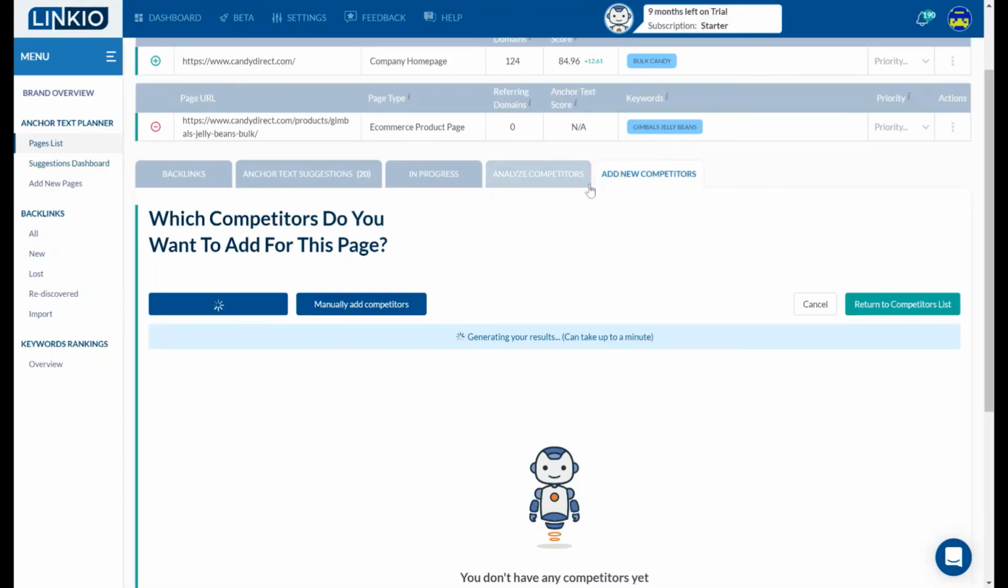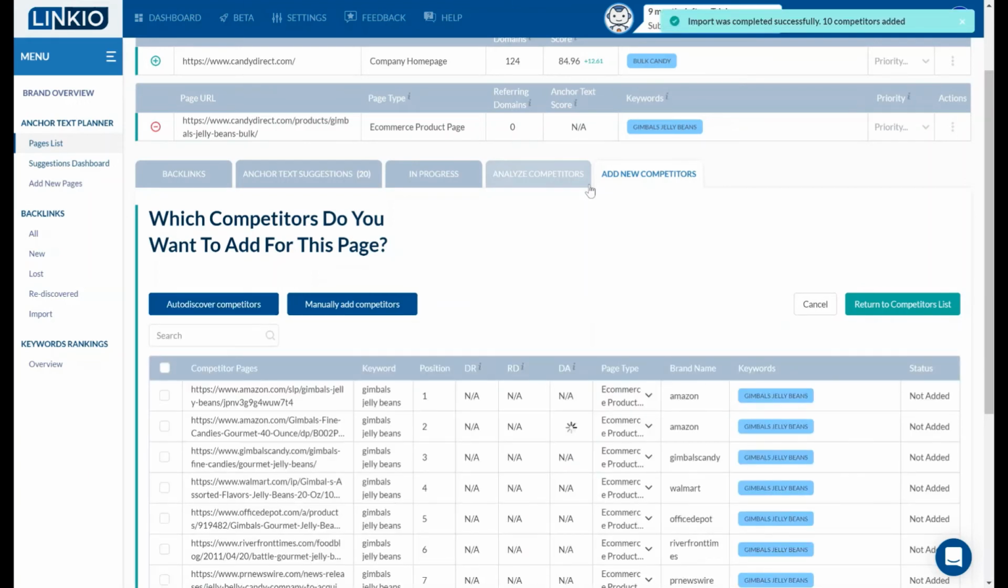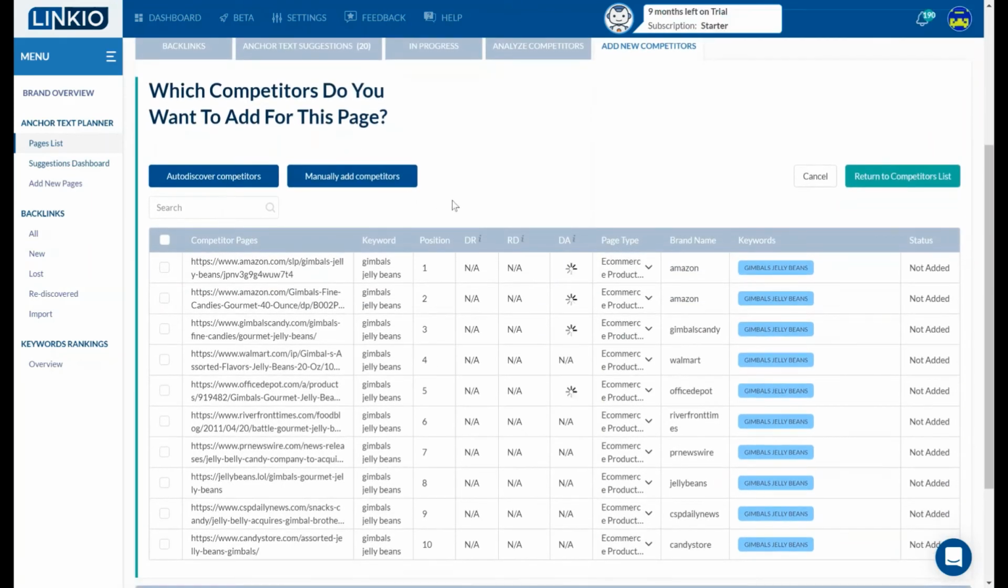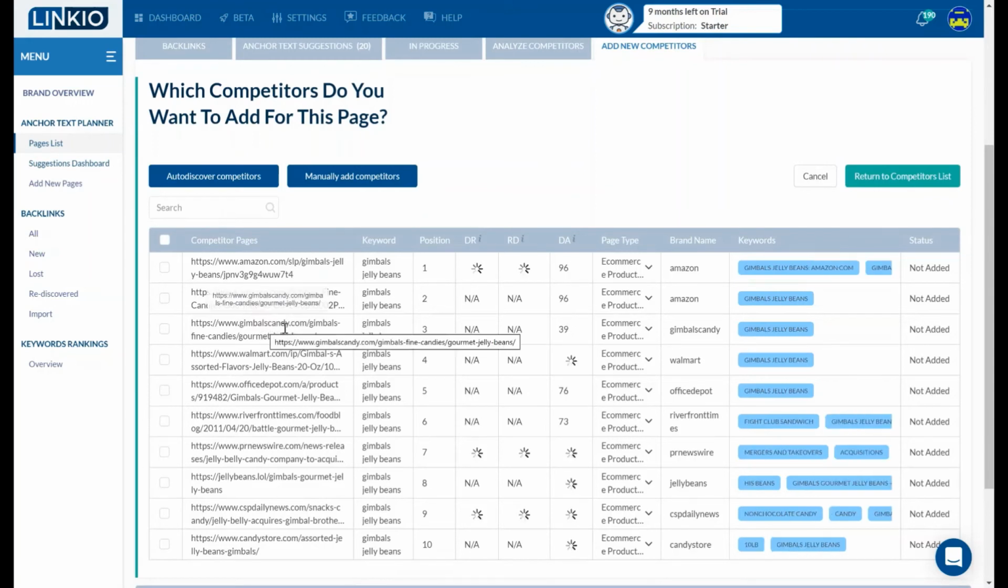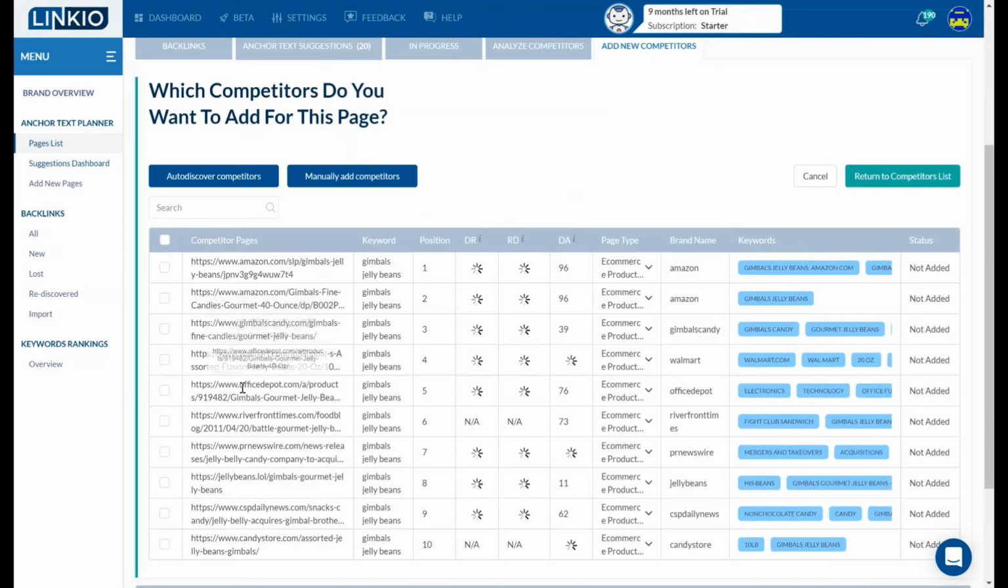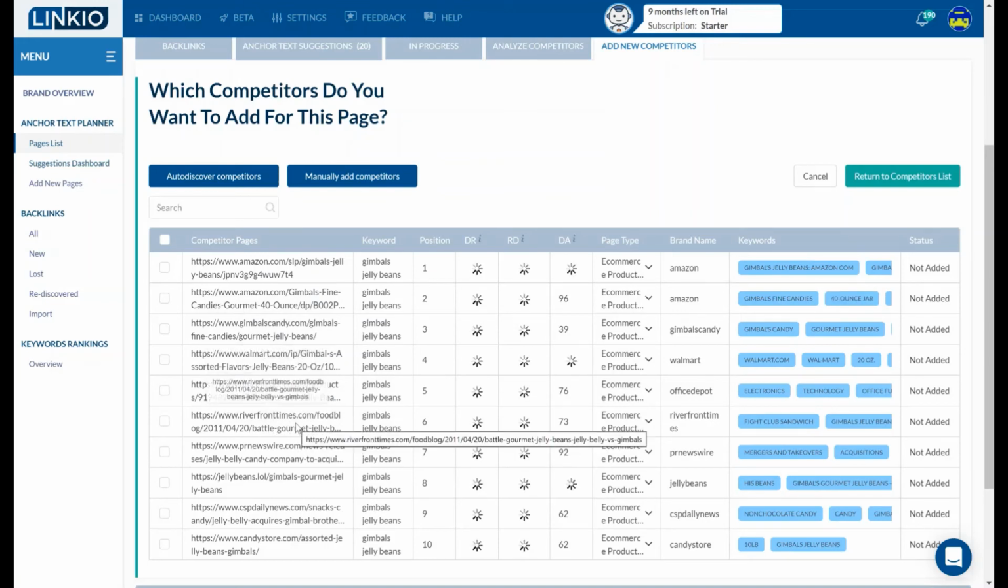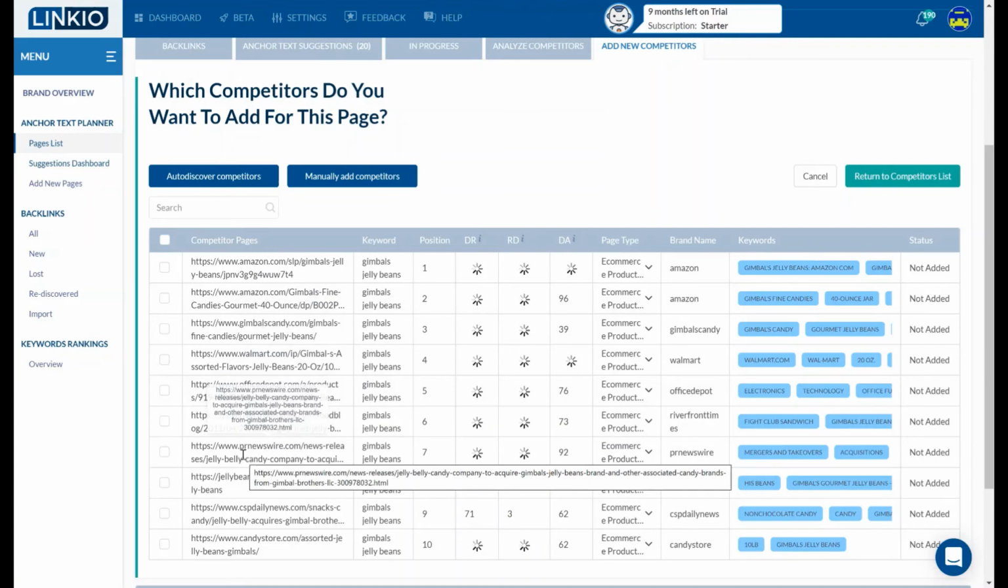Let's see who ranks at the top. Now this first step is even determining if this page is appropriate for the keyword. When you're identifying competitors, you're looking to see which competitors on page one match your page type and authority level. So you have a bunch of Amazons, you have Gimbals, which is the branded term, you have Walmart, Office Depot, Riverfront Times. This is a blog post, PR Newswire.